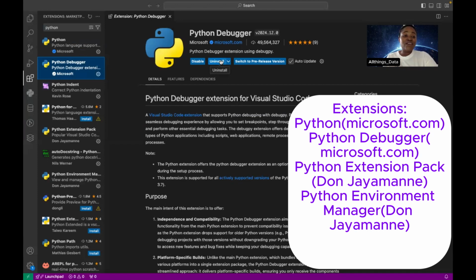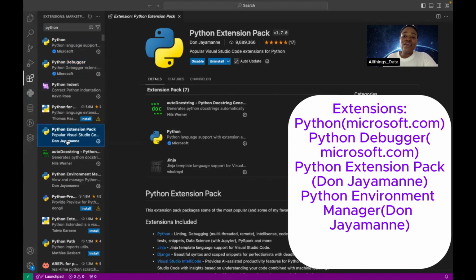And then when you are done with that one, we go again here to the Python extension pack. You can click on that. Look at here. It says Don German. I'm not sure if I'm saying the name correctly, but this is what you're going to find, and then you're going to install it as well.